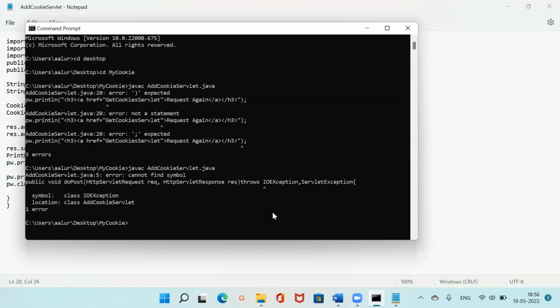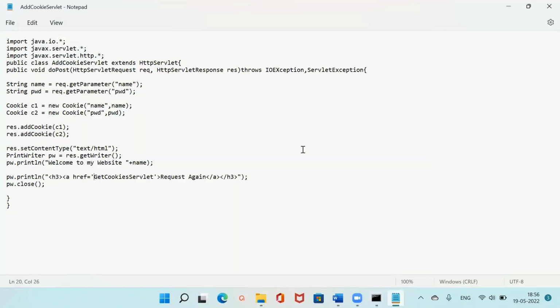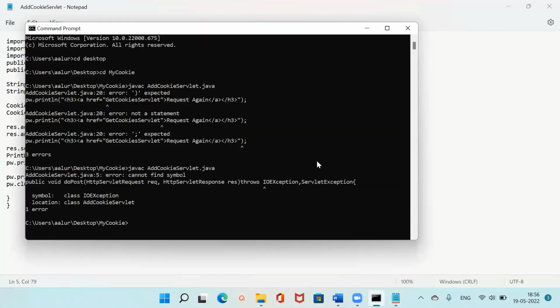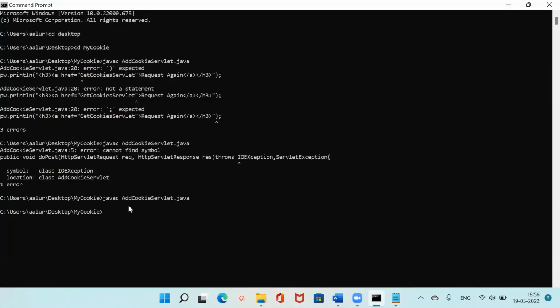Okay, now it is telling me that throws, the X is a capital letter here, so that's why it's saying that it doesn't know. Let me give it as a small letter. So exception, save it once again. Go back and recompile it. Okay, fine. Now my dot class file is ready for AddCookieServlet.java.